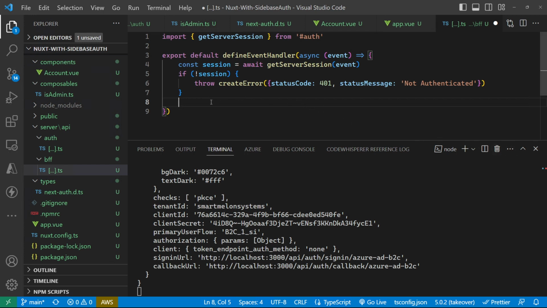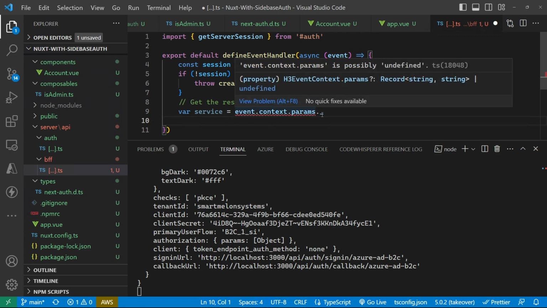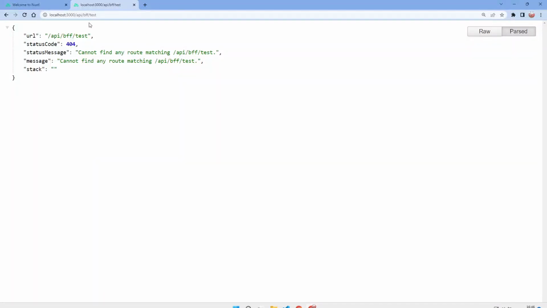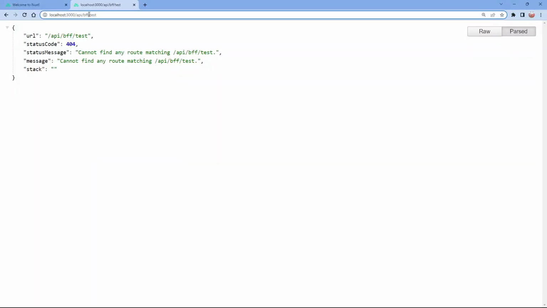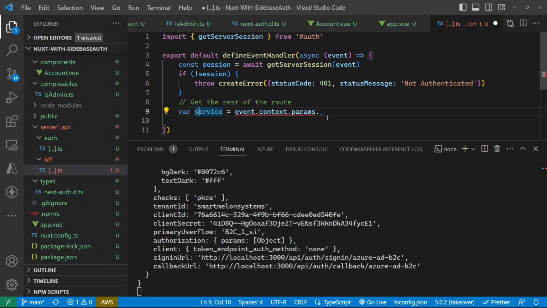What we're going to do is get the rest of the URL out of the event. So this would be the /test. So if I come back over here, it's whatever I'm passing after BFF. That's what will be in this particular variable here. So I'm expecting that to tell me what service it is. But you can handle this however you want.